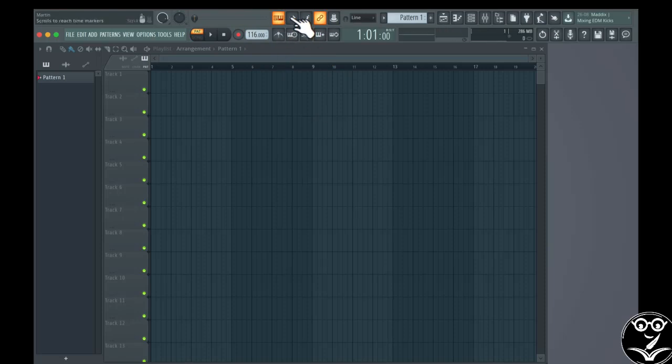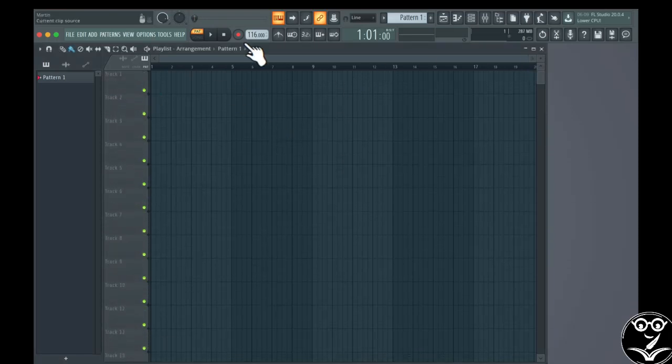Next thing that we have here, scrolls to reach time markers. We go back here to the left. This section here is our transport section. So here we can basically go to song position. If you want to go forward or backward in your track, because we don't have anything in the track right now, you can't really scroll through it yet. But this is the way to go when you have a lot of different clips inside of the arrangement. Then you can just scroll around it with this here.